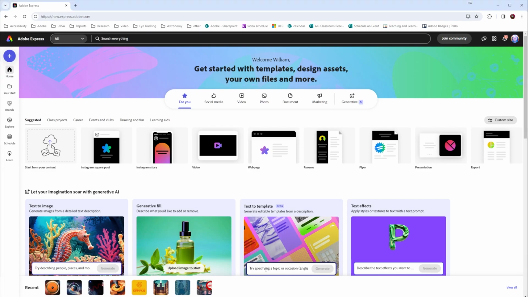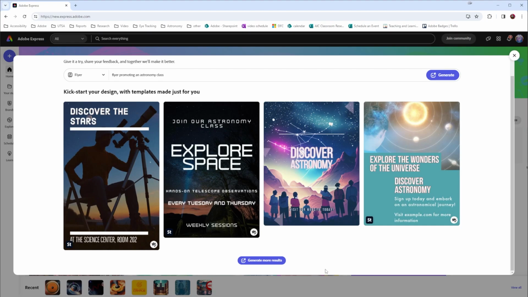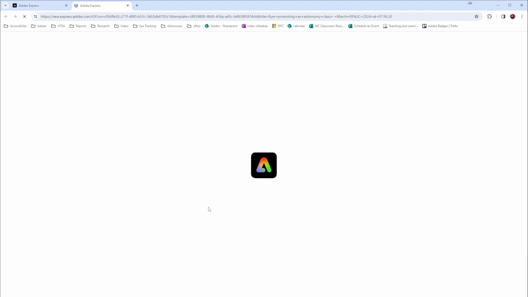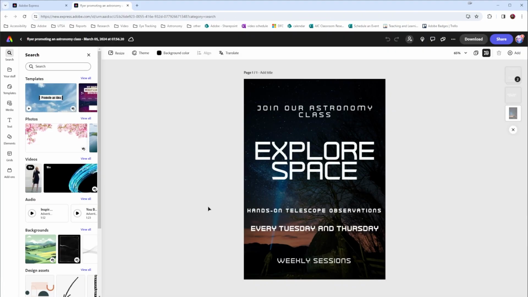So, if I say flyer promoting an astronomy class and hit generate, it's going to generate a flyer for my astronomy class without me even having to do any work. Here you can see that it's given me 4 different designs and I can choose which one I like. I think I'm going to go with this one right here, and it will actually create the template without me doing any work.